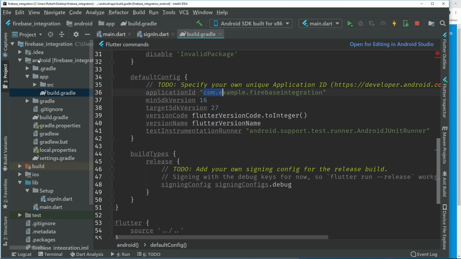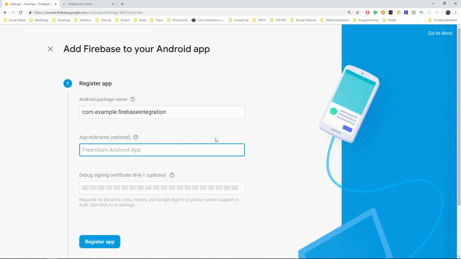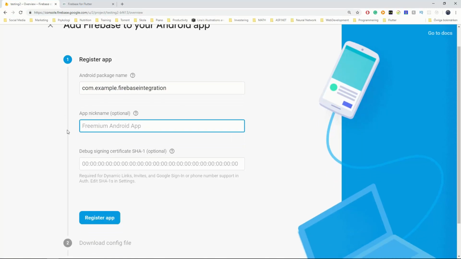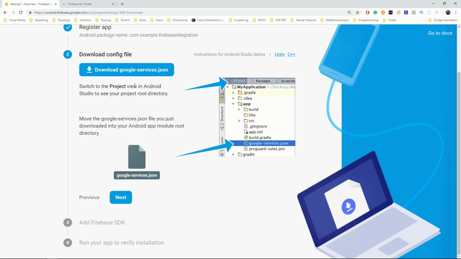So we copy this. This was in the Android folder, then go to the app and then build.gradle. We copy this application ID. We go back again. We paste this in here. And we will not give it a nickname. So we register the app. You can give it a nickname if you want. I will just not do it.